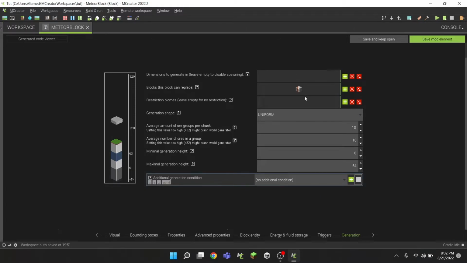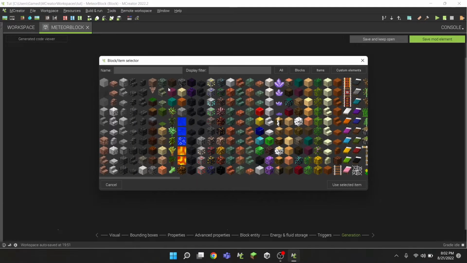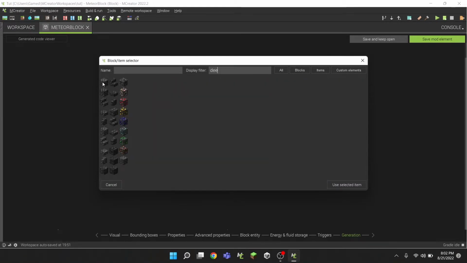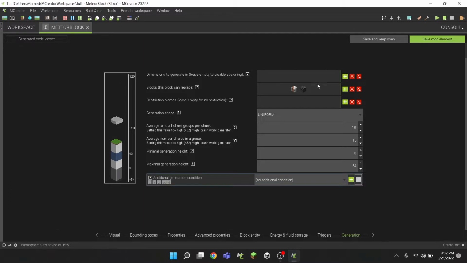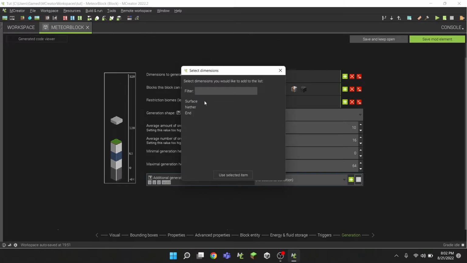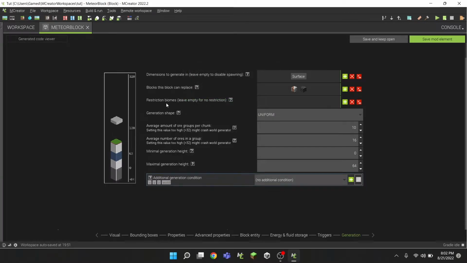So this block can replace all the stone, and it can actually replace deepslate, right? Because it can spawn pretty low, and it spawns in the surface, which is like overworld. And then no, it doesn't have any restrictions to which biome it can spawn in. Generation shape, just leave this normal. This is like how ores generate and stuff. And then the average amount of ores per group per chunk, I would say 10 is fine. And then average number of ores in a group, I would say like 6. No, actually like 4, right?